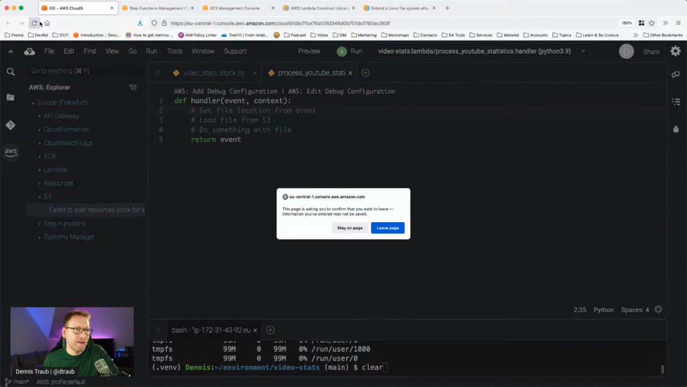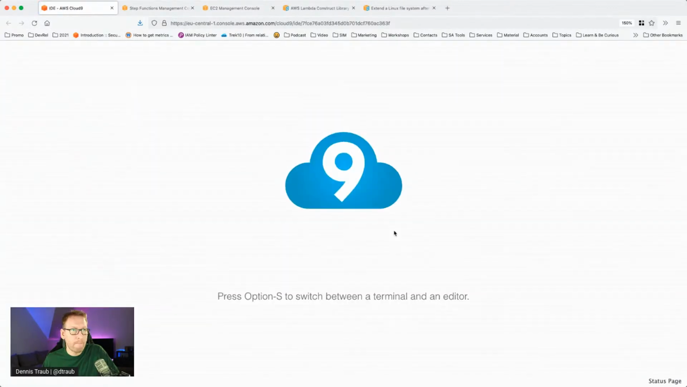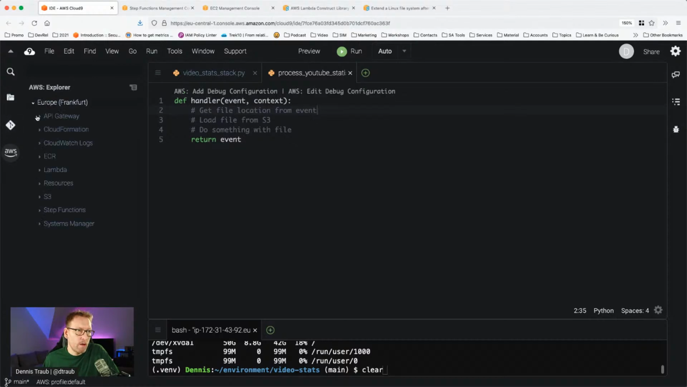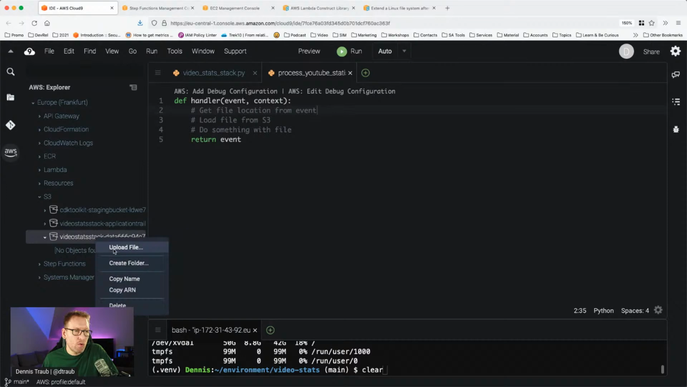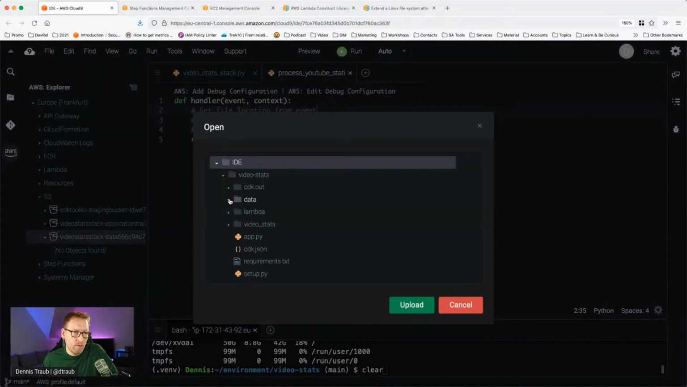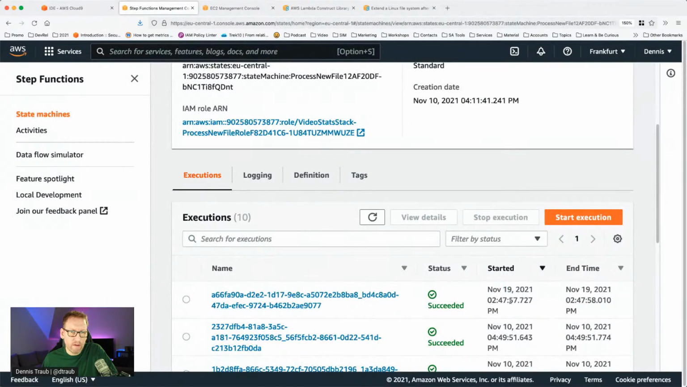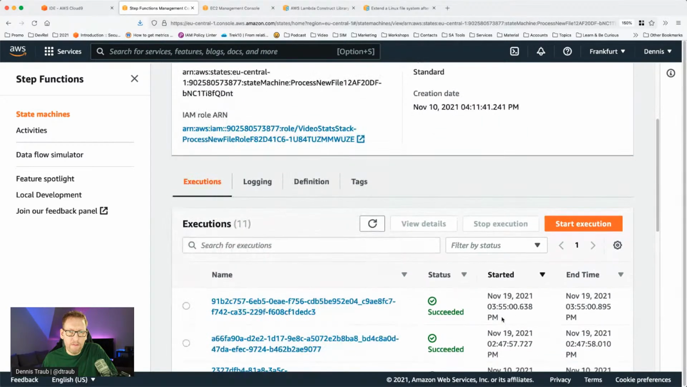Okay, I've lost my session again. Here we go. I just got a new token. Let's see. Inside of S3, we have our video stat stack data bucket, and this bucket is empty. But now I'm going to upload a file, and I'm going to just use this file here. I'm going to upload it, and this should have triggered a step functions execution. So the next one should be at a different time. Let's see. Yeah. So this is the execution that has just been triggered through the upload.